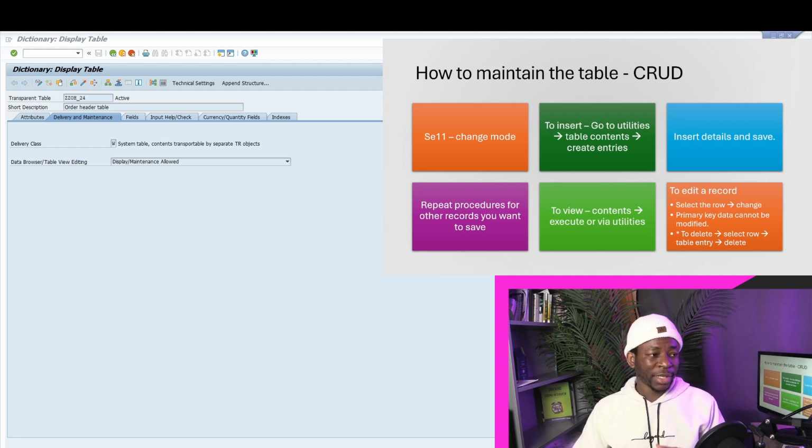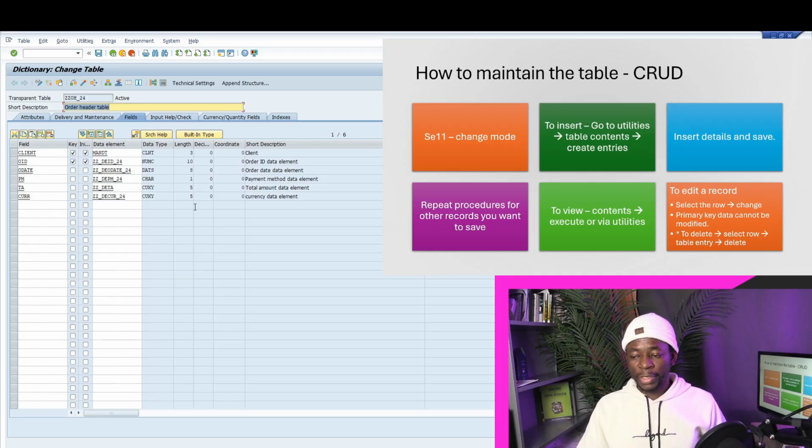And so let's get started. Okay, now let's go on to the GUI and see how we can maintain the table.